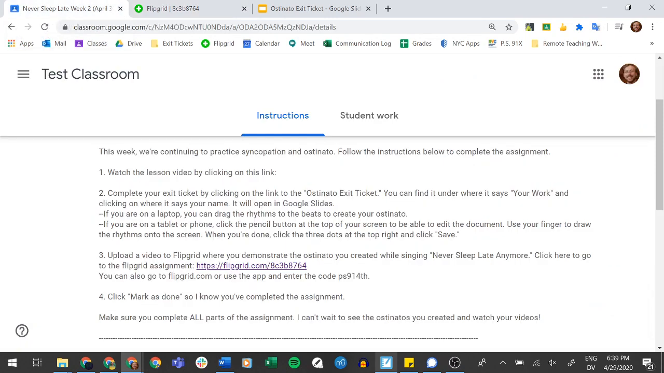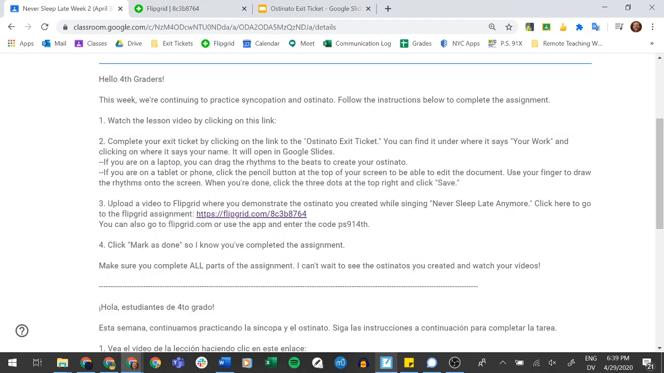Once you are done with your Flipgrid video, that means you are done with the assignment. So you watch the lesson video, do your exit ticket, which is making your own ostinato, and then you complete the Flipgrid video. Once you're done, click mark as done, or turn in actually, so I know you've completed the assignment, and I will watch your Flipgrid video and see your work. Make sure you complete all parts of the assignment. All of them are important, the exit ticket and the Flipgrid video.